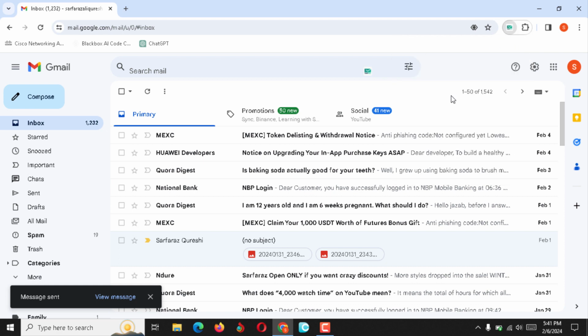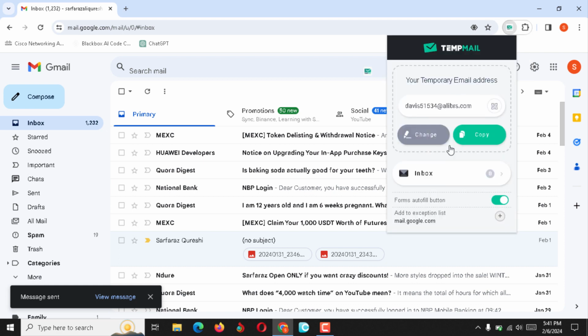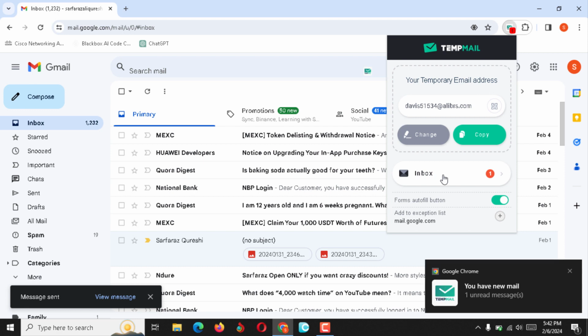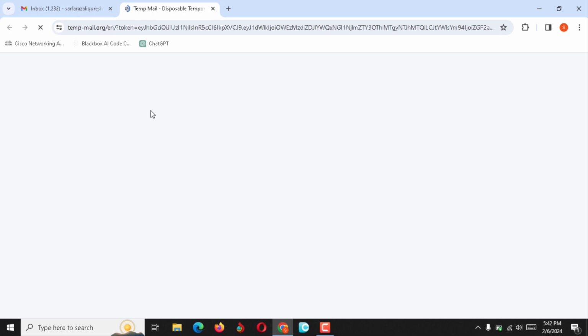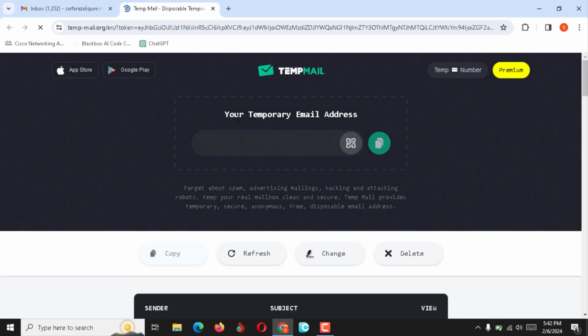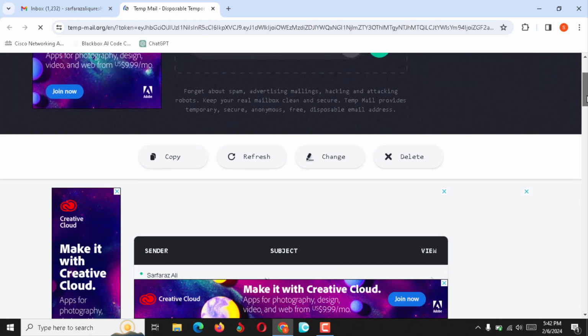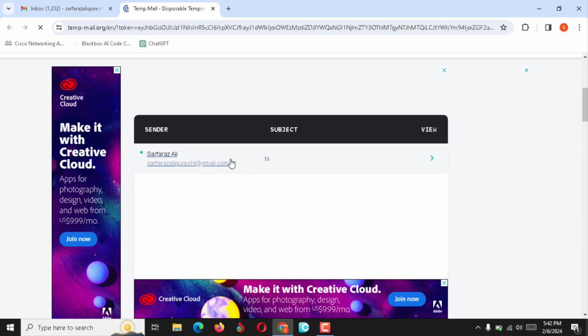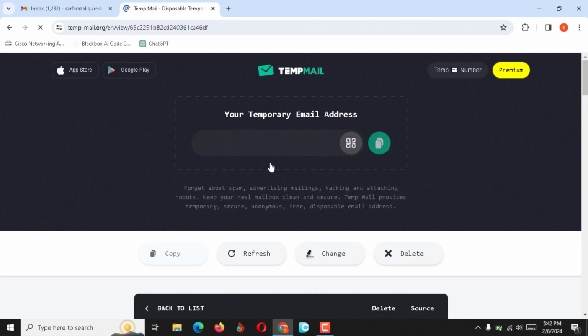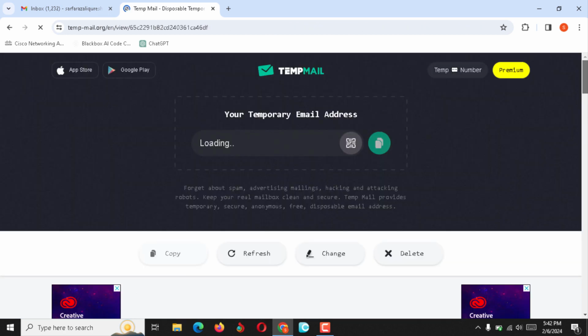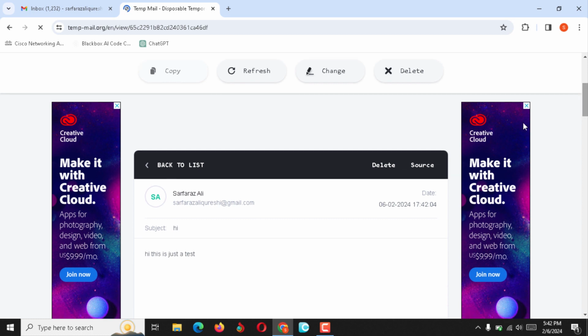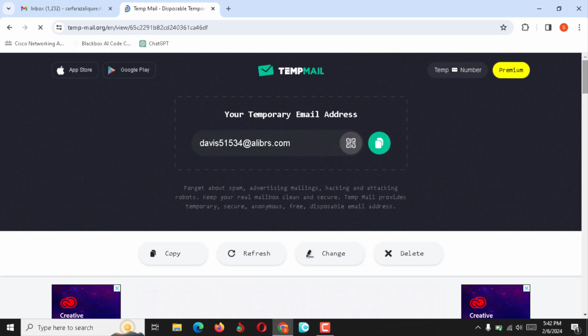Now open the Temp Mail extension again and wait until you receive the email. You can see a notification has appeared that you have a new email. Click on Inbox to open it. Click on the email to open it. You can see we have received that message. So in this way, we can get activation links or temporary codes that cannot proceed until we provide an email ID.